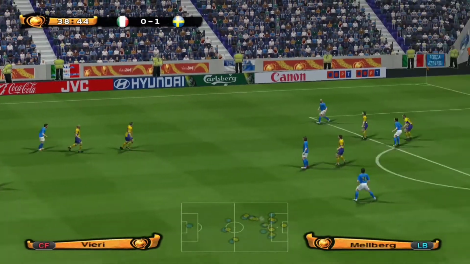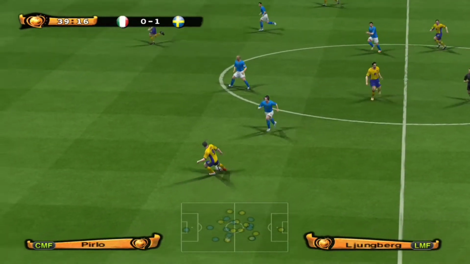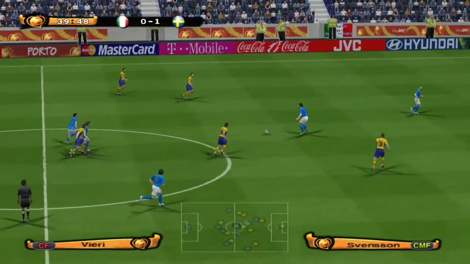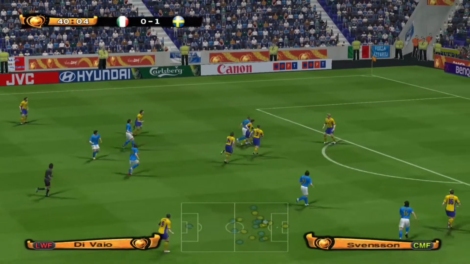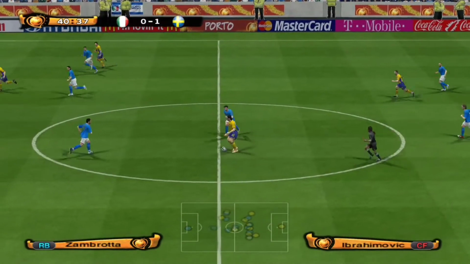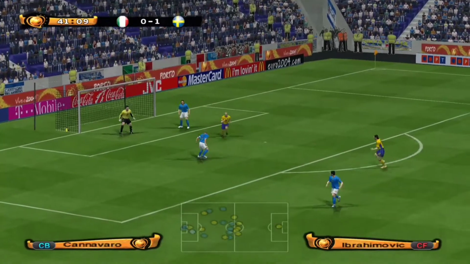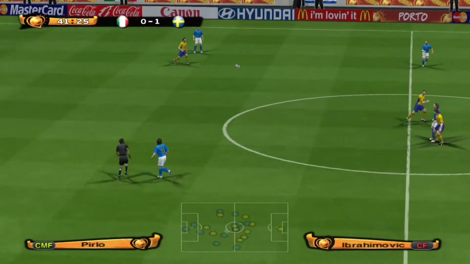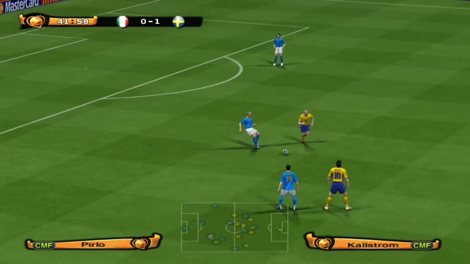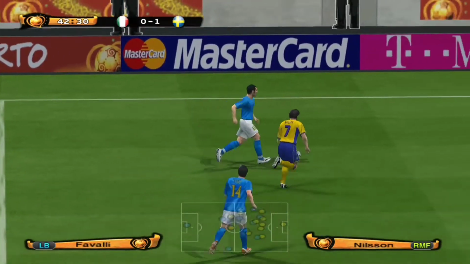Here's Fiore. Clips it forward. It's headed away again. Larsson plays it up to Ibrahimovic. He finds Linderoth. Ibrahimovic is looking for Larsson, but here's Totti. Finds Vieri. Into Di Vaio. Here's Ibrahimovic. He finds Larsson, and again, good defending by Nesta. Cannavaro goes long. So we approach half time. Cannavaro. Pirlo. Into Fiore. Finds Favalli.